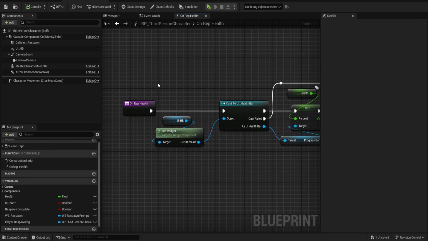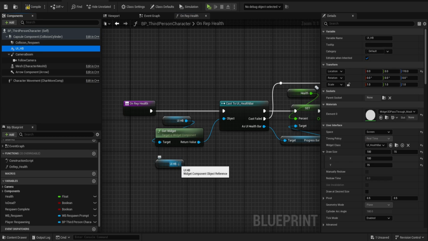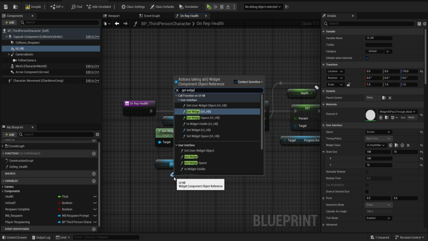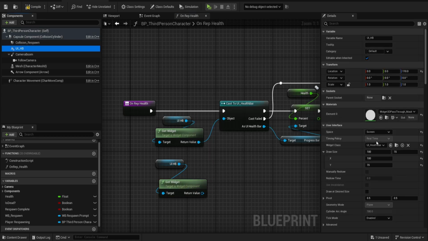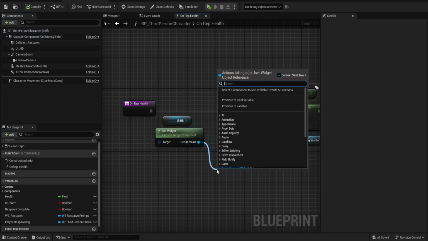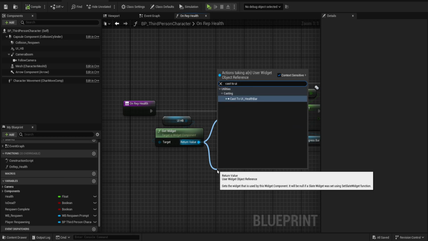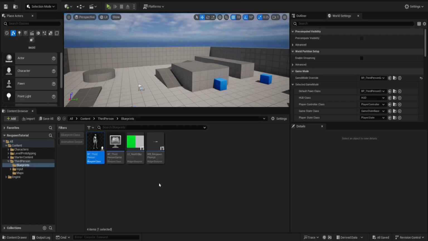So the first thing we want to do is update our health bar to our new health setting. To do that, drag in your variable that we created for the widget and come off of this and get widget, this one right here. What this does is it gets the widget that is coming from the widget class that is assigned, which is the widget that we created at the beginning. Come off that and cast to the widget you created, which was UI health bar.